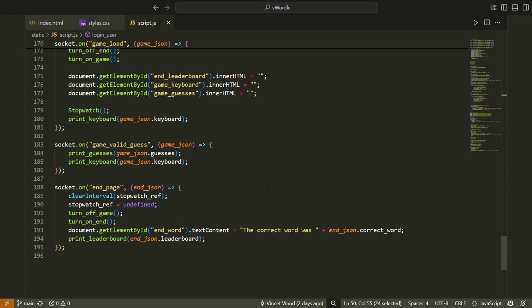Feel free to step through this code to understand what each function is doing. I've tried to write it in as clear a way as possible so that you can read it and understand what each function is trying to accomplish. And that is it for the front-end design.